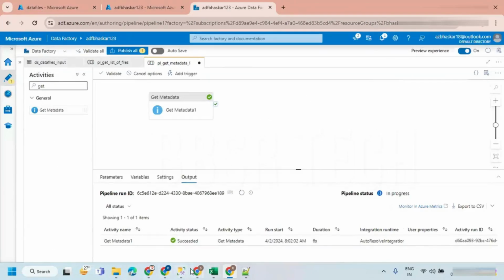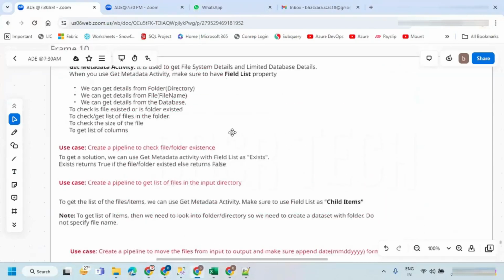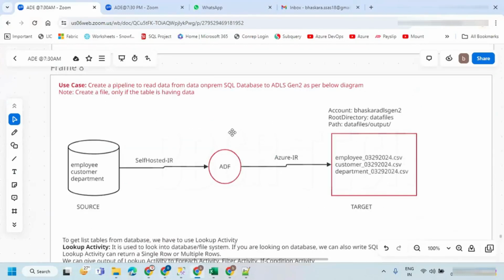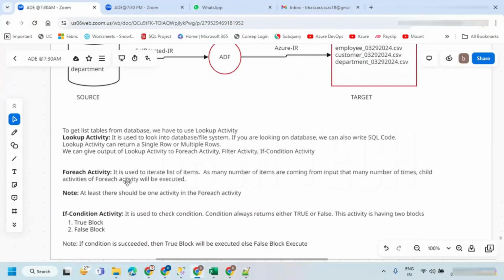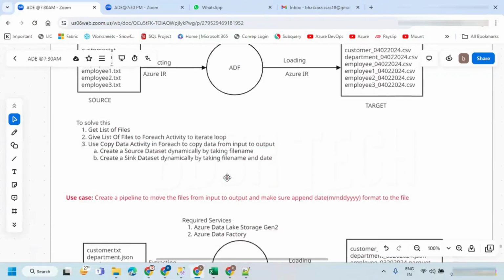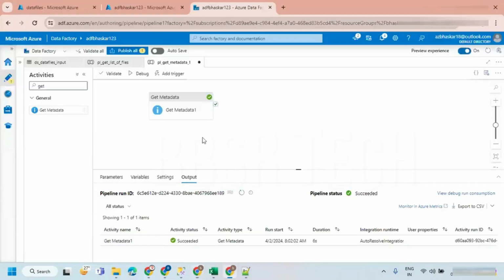We already discussed, if I'm correct, we already talked about the for each activity, right? We have already seen it. It is going to iterate as many times as there are items. Okay, so let's go here. I'm going to take a for each activity.